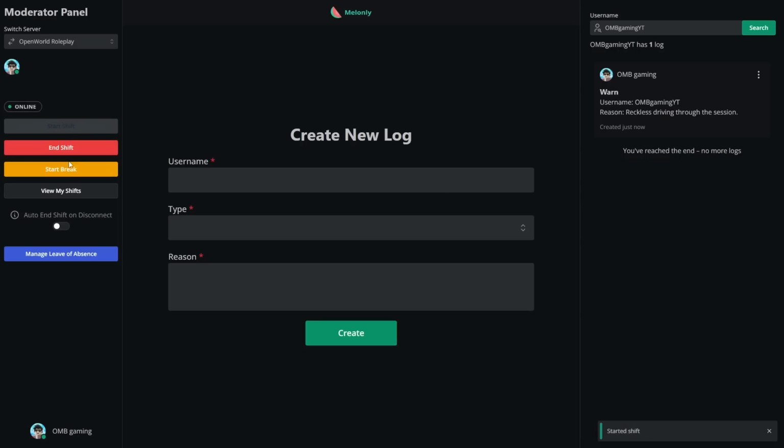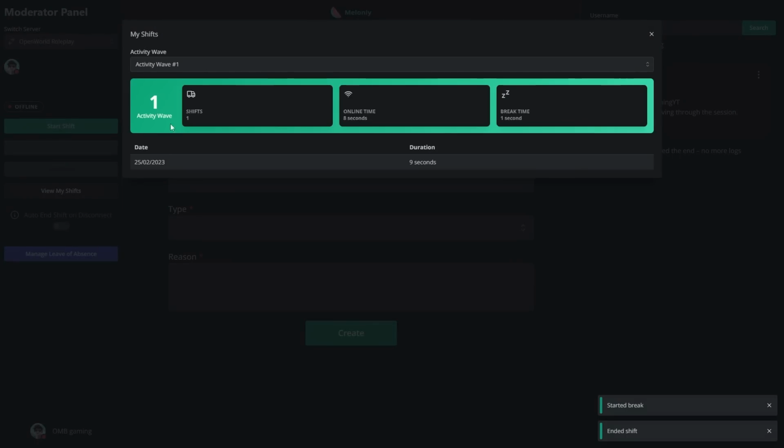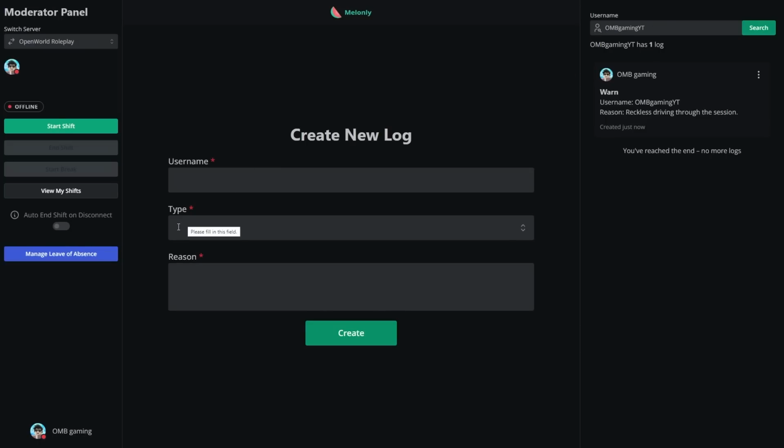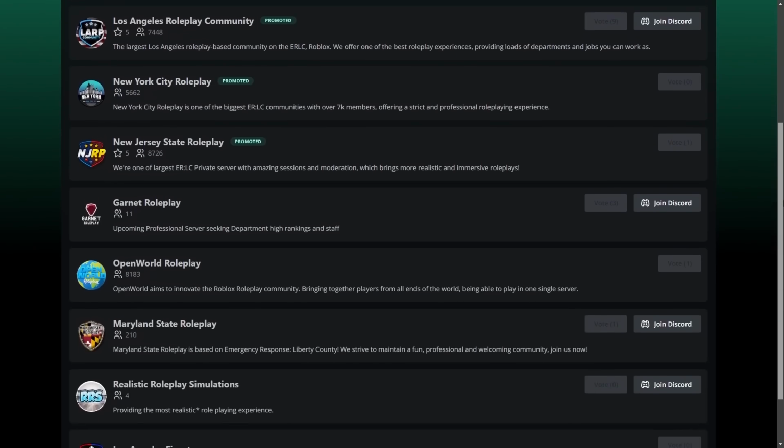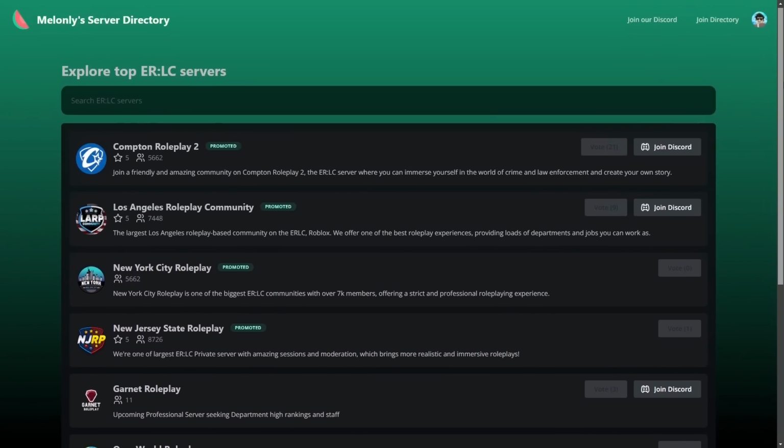And then you can start shifts. So you can see I'm now active online, and that will probably actually come up with the different moderators up here who are online as well. You can go and start a break, end shift, and then view your shift log as well there. Very small shift there, but doing my part. So there you go. That is the Melanie bot and website.